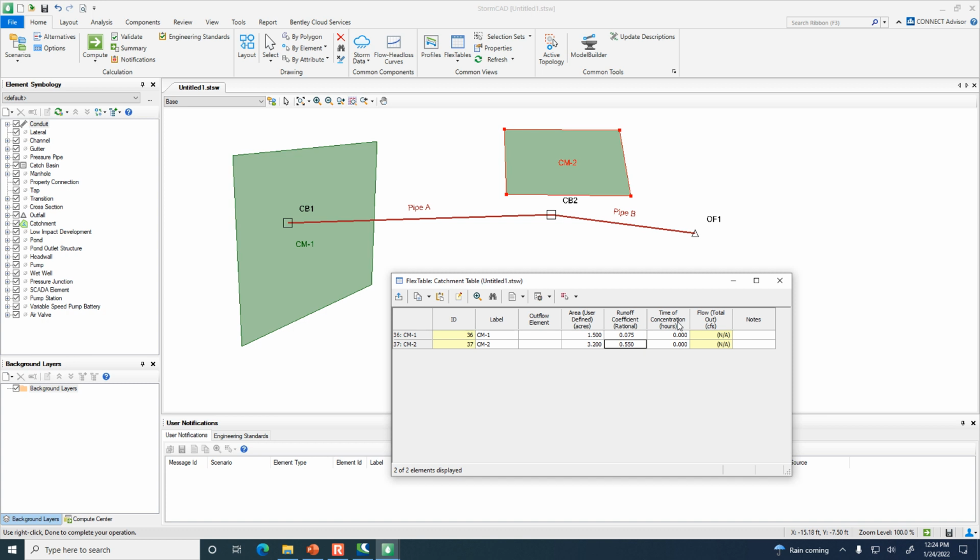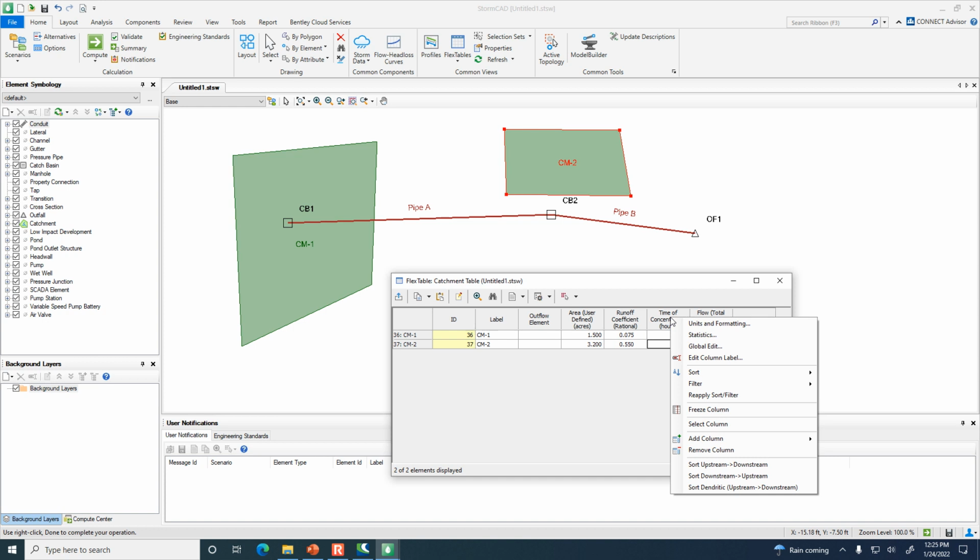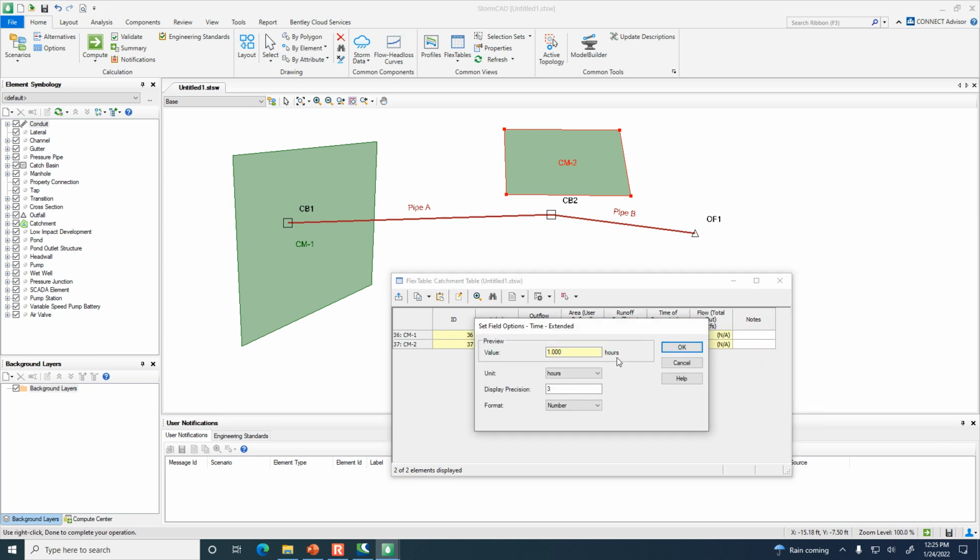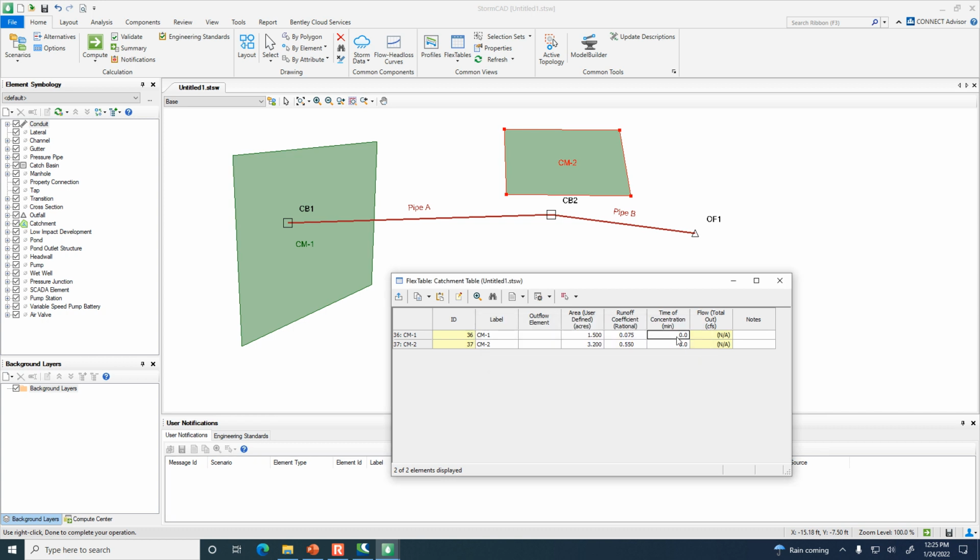And so you can change the units that it's using. So here on time of concentration, put your cursor on that column heading and right click and units and formatting. So right now it's on hours. Let's change it to min, which means minutes. And we don't need it to have like 3 decimals afterwards. So we could just have like 1 decimal. Okay. So now I can type in the minutes. And so I had that it was 10 minutes for the smaller watershed and a time of concentration of 30 minutes for the larger watershed.